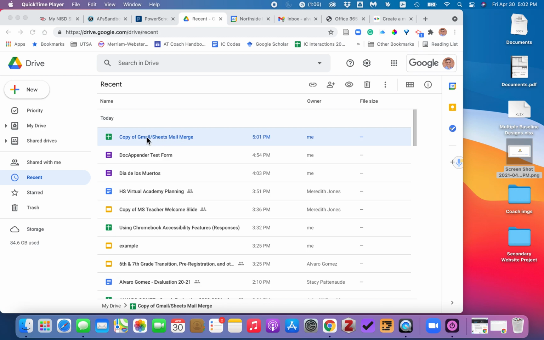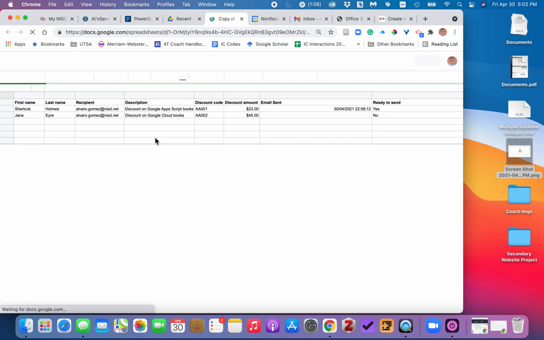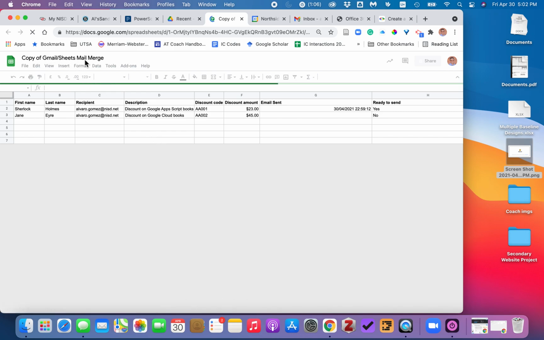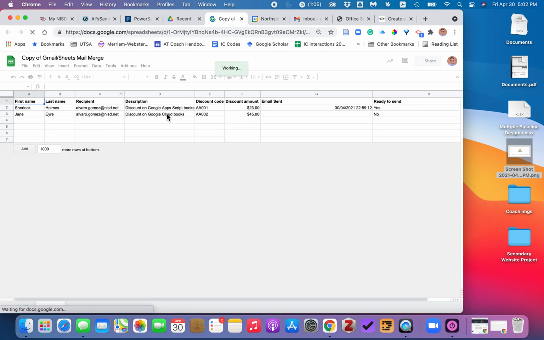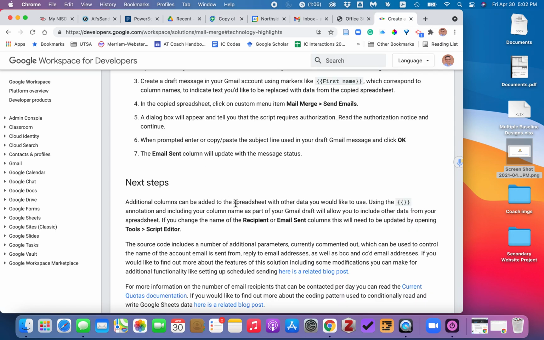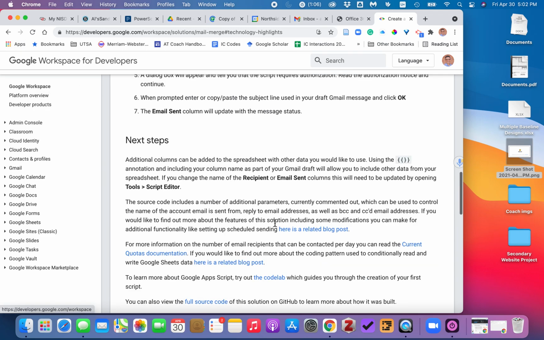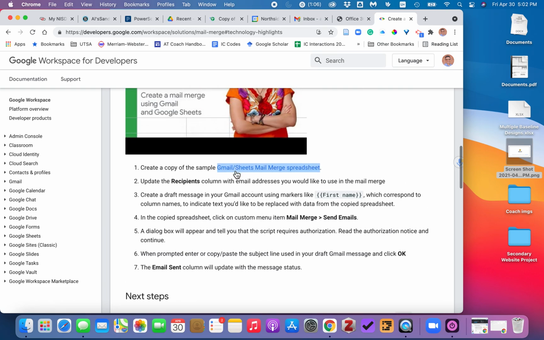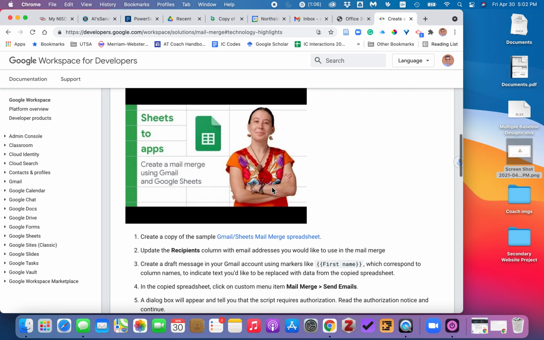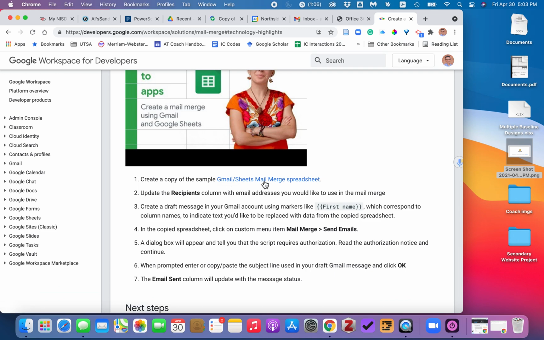Okay, so here's a copy of the sheets mail merge. I copied it from, I think, this website right here, the Google Workspace for Developers, and then it was this one right here. So if this isn't the one that she's using, let me know. But that's the one that I got. Then it downloaded the sheet, and it says here's how you use the two curly brackets.